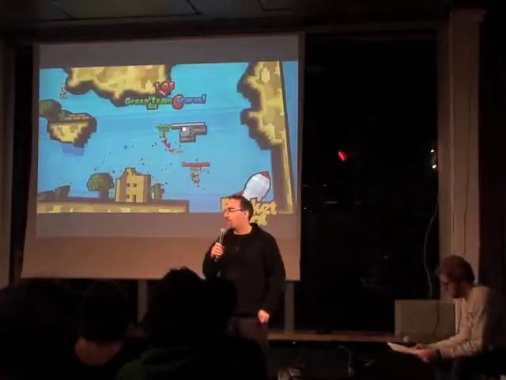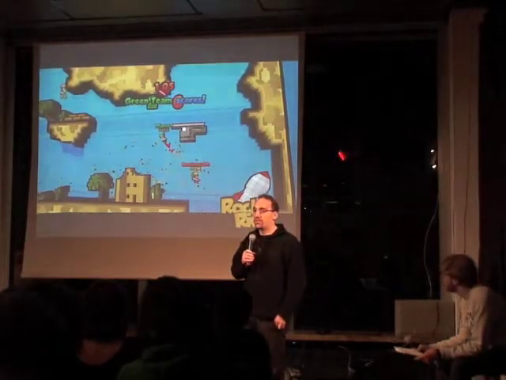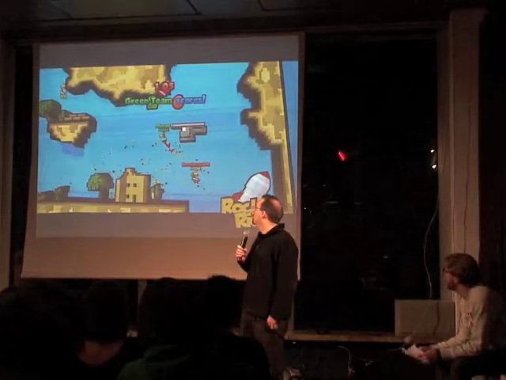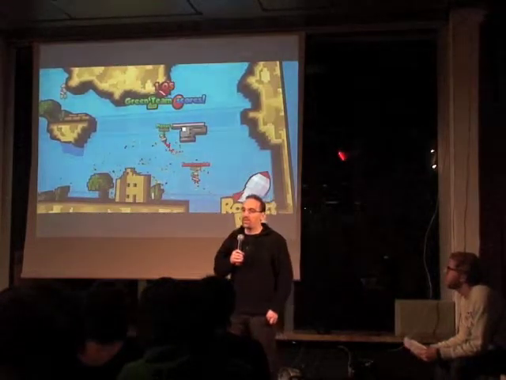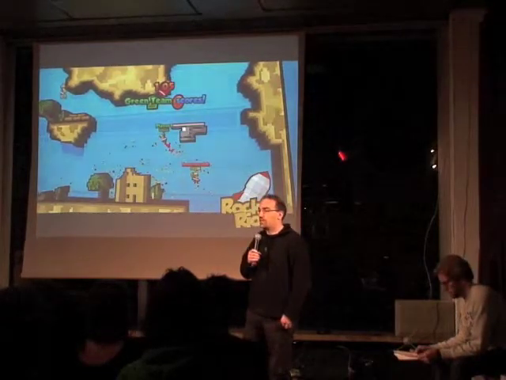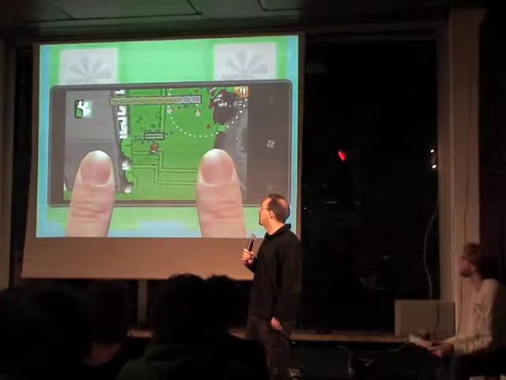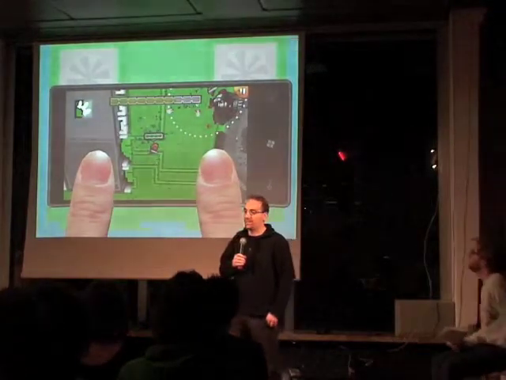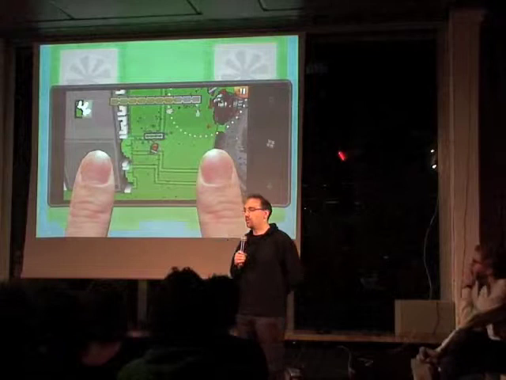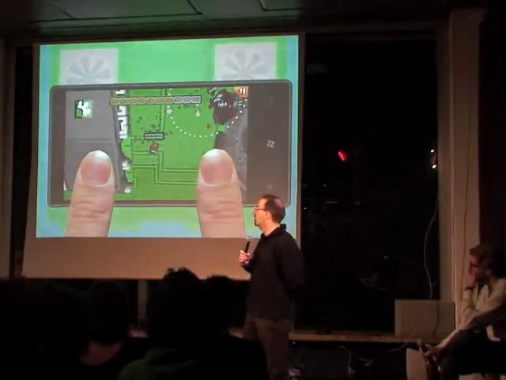So this is a game we made. It's called Rocket Riot. It's a dual stick shooter for the Xbox. And recently we ported this game to the Windows Phone. And what I would like to talk about tonight is an interesting problem with porting a game like this to the phone. And it's how do you move a control scheme that uses two joysticks to a touch screen.